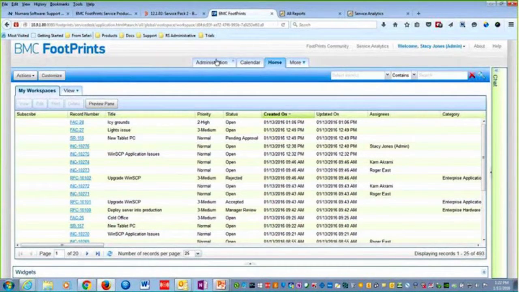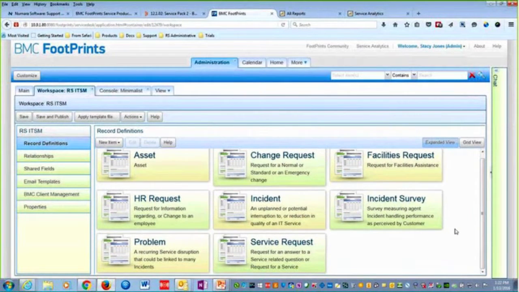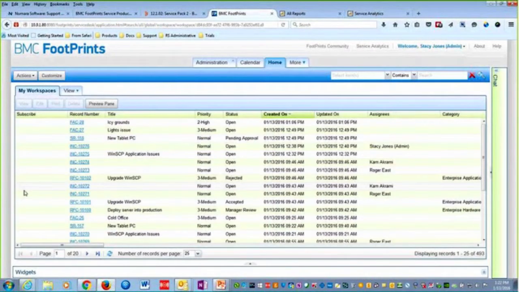If we take one step back, I'm going to hit this administration tab and look at my ITSM workspace, and in here I can see all the items that potentially could be entered and then routed to this workspace. So I can see changes, facilities, HR requests could come here, incidents, problems, etc. So as a result, when I land in this Home tab, that's what I'm seeing.